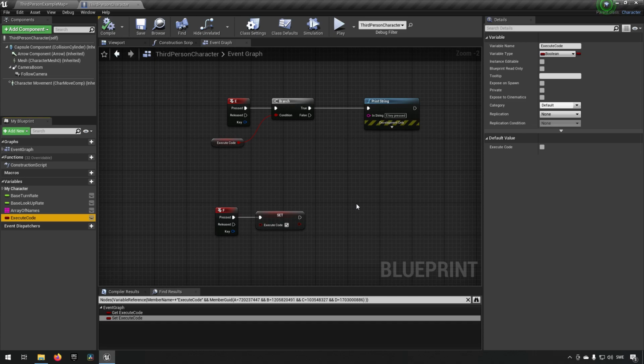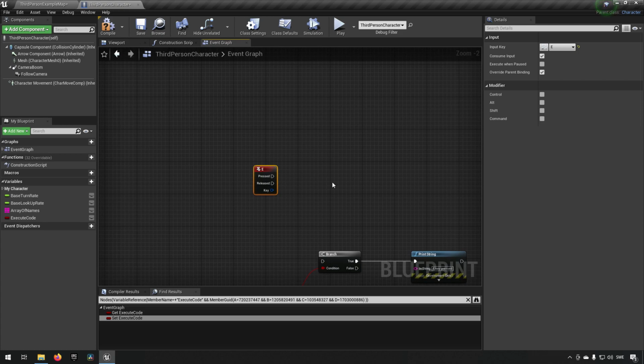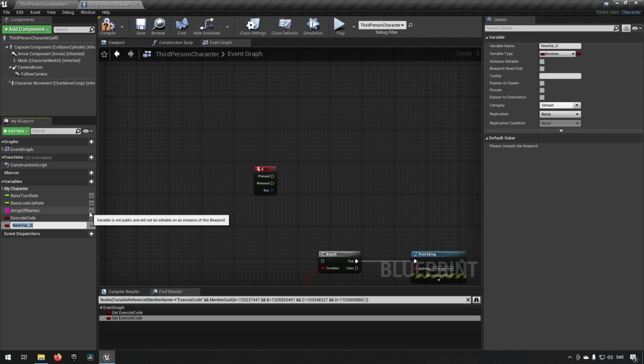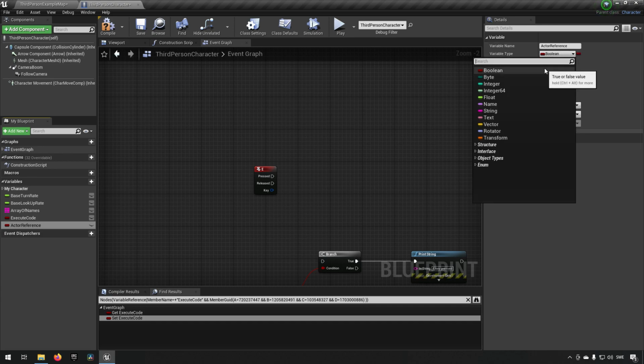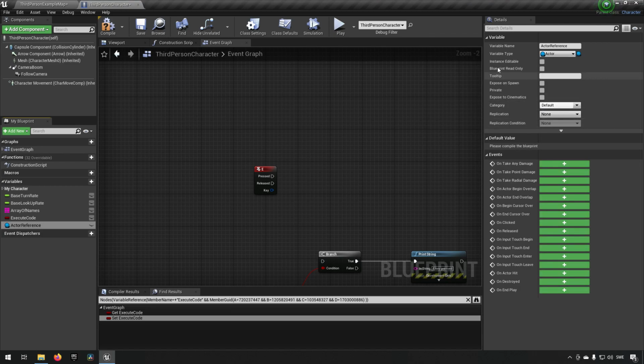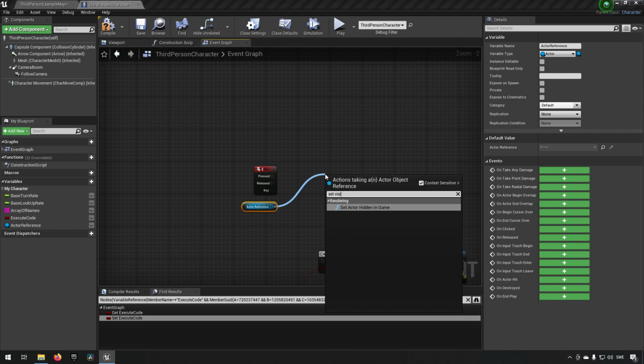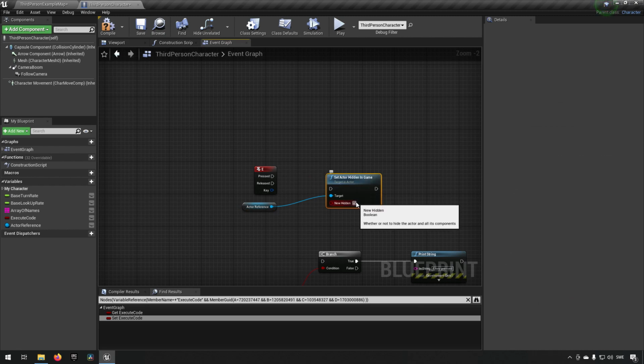Sorry. The next part of debugging or finding errors in your code is the one that you have most likely run into already. So if we were to make an actor reference variable over here, we make it an actor object reference, like so. And then we say something like, on this E key, this actor should be setting its visibility. So we are going to set it hidden in game, for example.